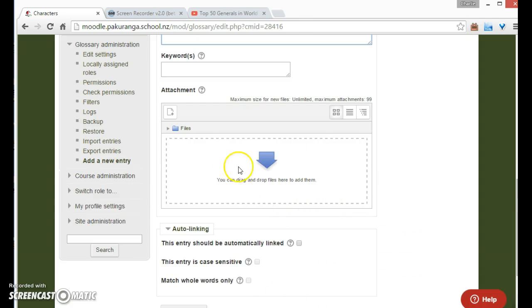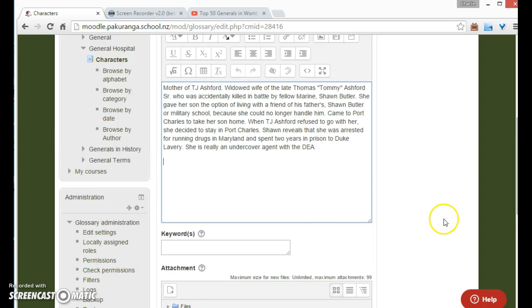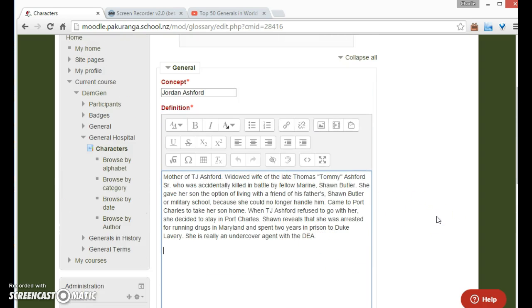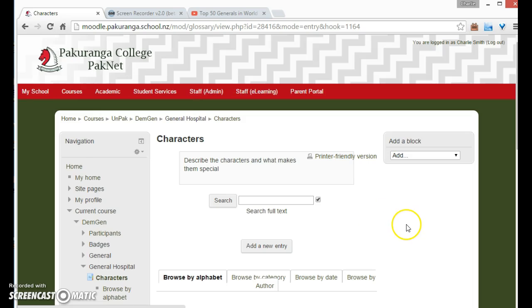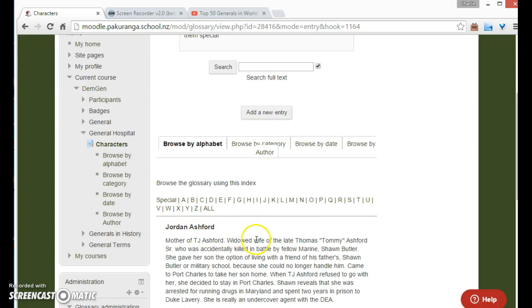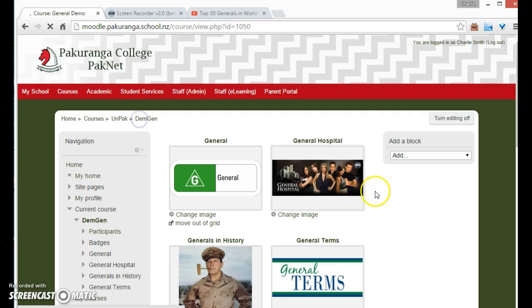And you can of course attach files, put images in here, you can embed videos, do whatever, so it can be a really quite rich resource relating to each of the characters in a particular movie, book, or whatever. Save changes. So I've got my first entry there, Jordan Ashford, and then you can add more entries in later. And of course the value doesn't come from the teacher adding those in, the value comes from the student adding those in.